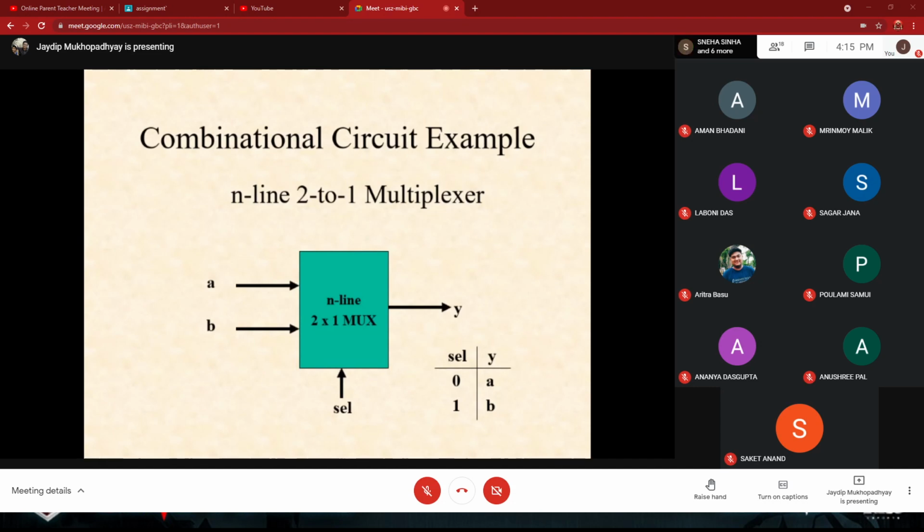So 0 and 1 are the two types of select inputs. 0 and 1 can be the select input of the 2 to 1 mux. On the basis of the nature of the select input, you will have the output: either you will have input A as output, or you will have input B as the output of this multiplexer. This is the simple theory of a mux, isn't it?